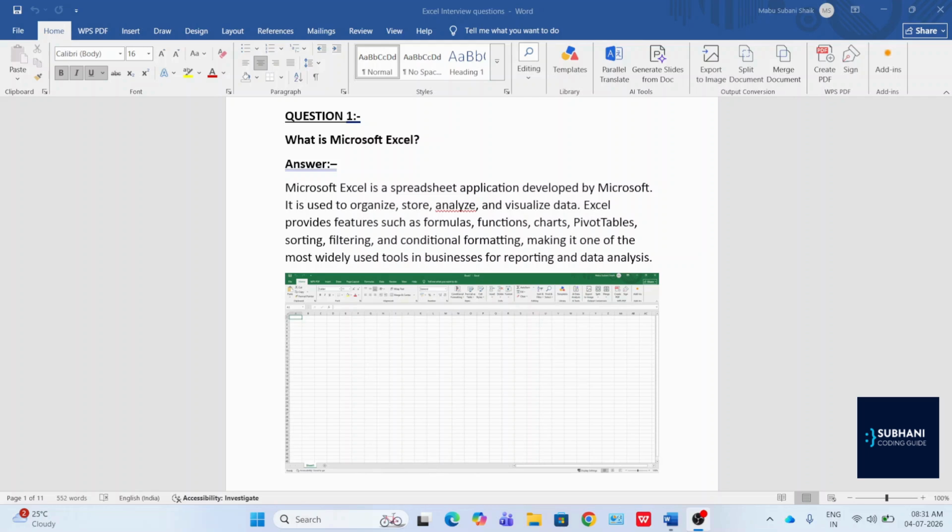It is commonly used in offices, businesses, educational institutions, and by data analysts to prepare reports, maintain records, and make data-driven decisions. In simple words, Microsoft Excel is a powerful tool that helps users work with data quickly, accurately, and efficiently.